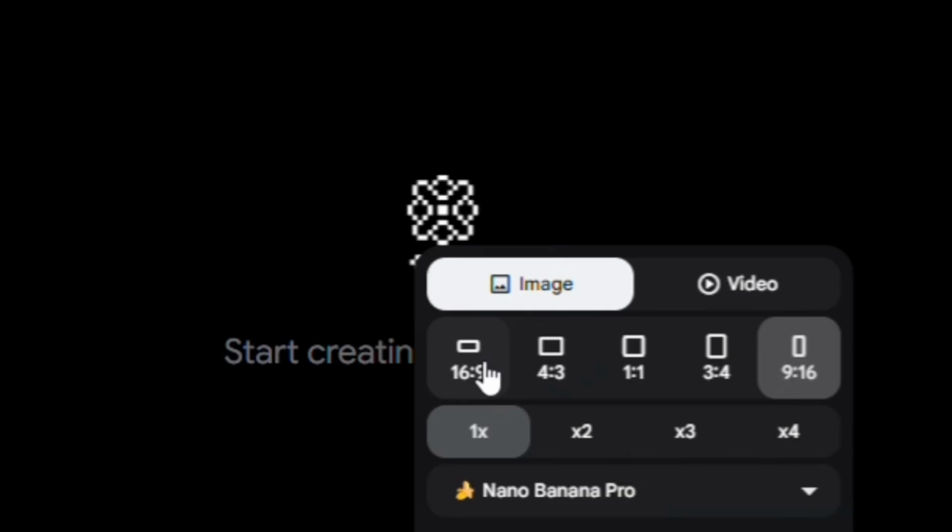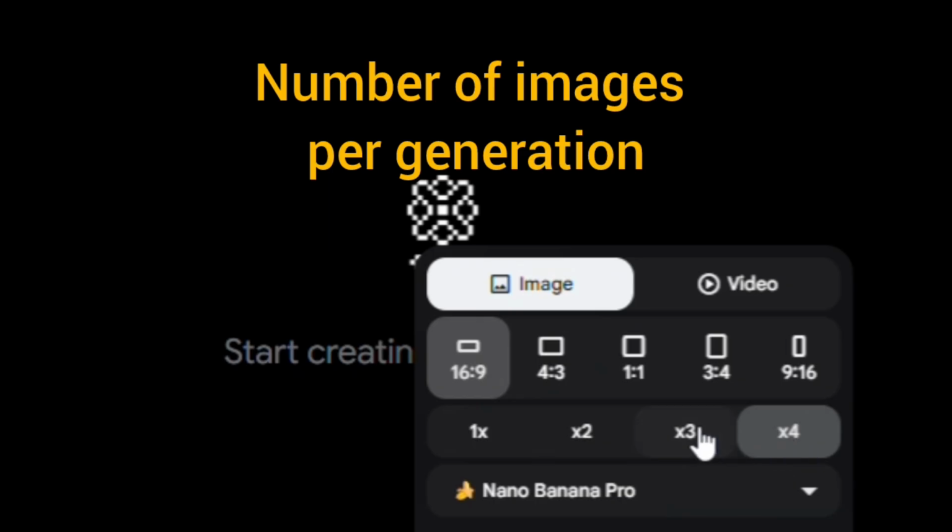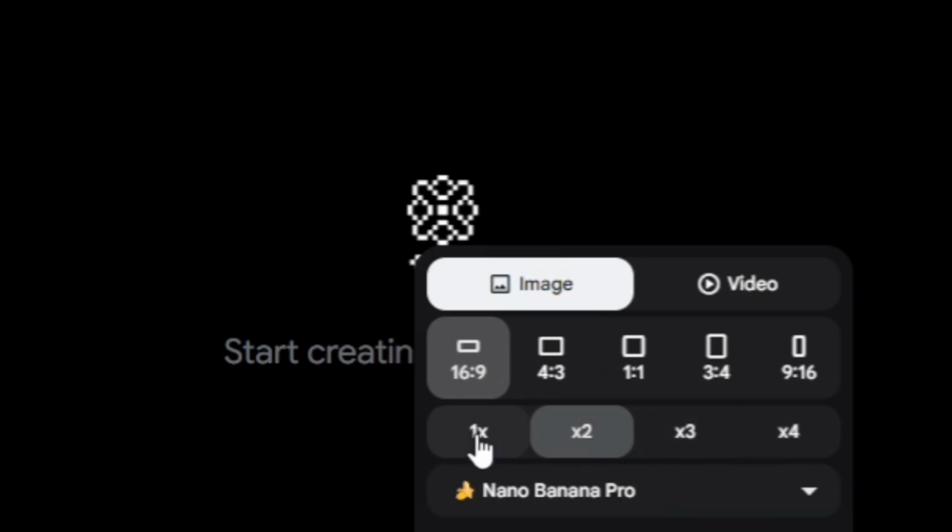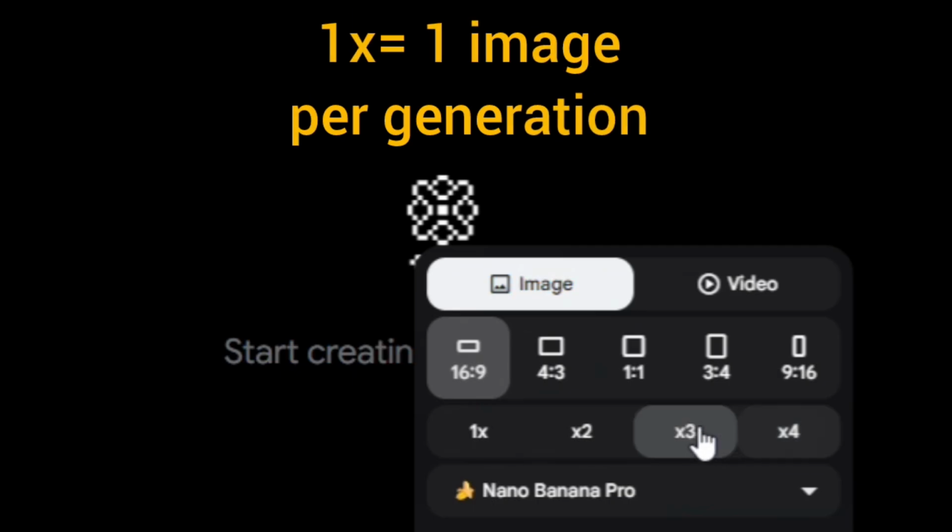Now, once you have done that, you can set your aspect ratio. You choose 16:9 if you are creating YouTube long videos, or 9:16 if you are creating YouTube shorts, reels, TikTok, or any vertical video type. For this tutorial, I am leaving mine on 16:9. Next setting is this 1 times, 2 times, 3 times, 4 times. What it means is the number of images you want Flow to generate per prompt. So if you choose 4 times, it will generate 4 different image options per generation. But for me, I'm going to leave mine at 1 time. That means I'm going to generate 1 image per image generation.